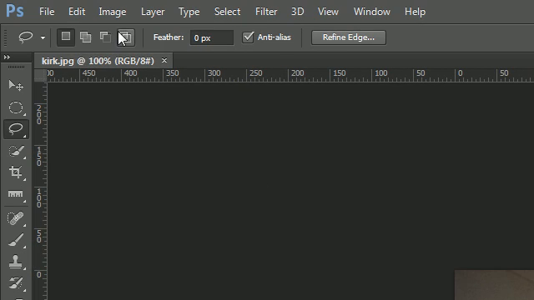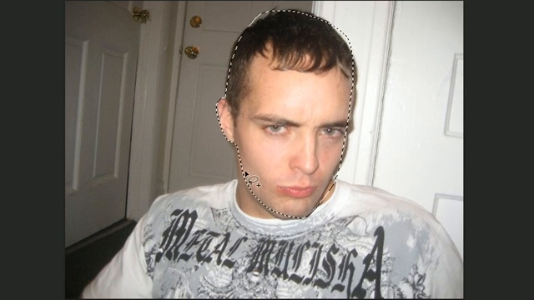And just like the other marquee tools, we have the Add, Subtract, Intersect. So if we want to go ahead and add, we can make another selection, and it's going to add it to the current selection. So now that we have Kirk's head selected, say we wanted to add his body in here, we'll just go ahead and select that and release. Now we have one giant selection of Kirk's entire body.